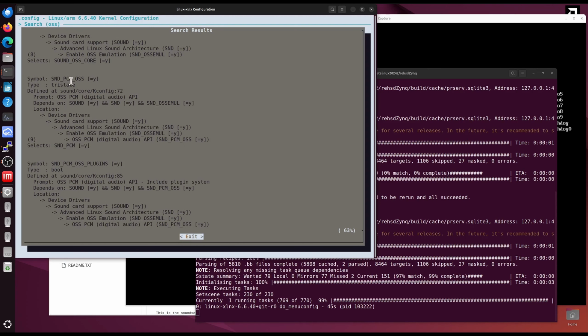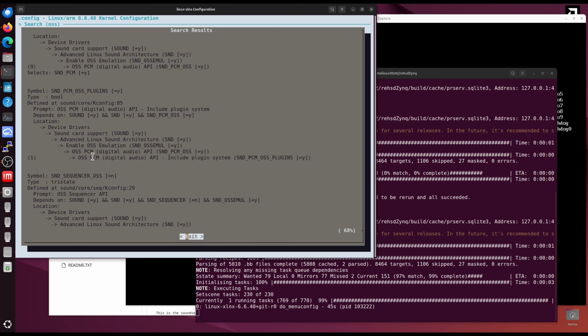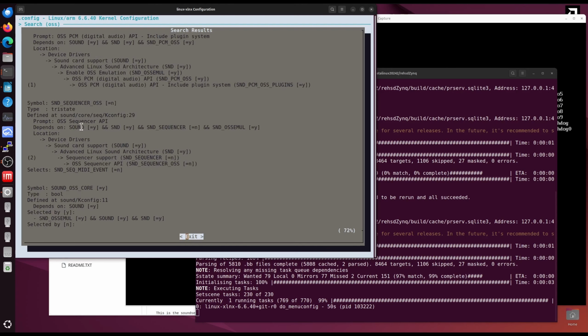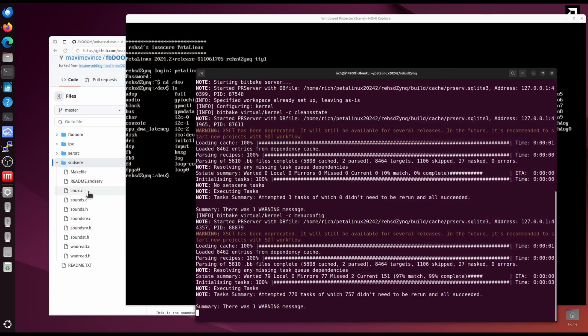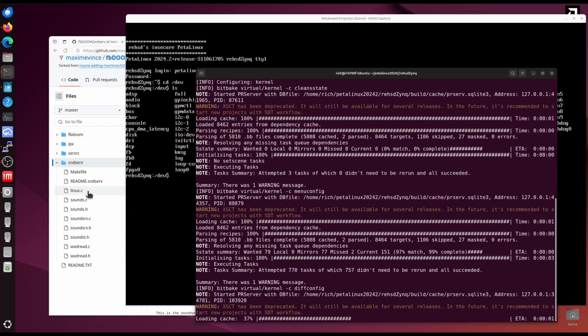So I keep going down. I also chose this PCM. Like I said, I don't know if that one's necessary. Same with the plugins. I did not enable this sequencer, and there's the core that would have gotten turned on with the above. So I got all of those turned on, and that was it for the kernel configuration.